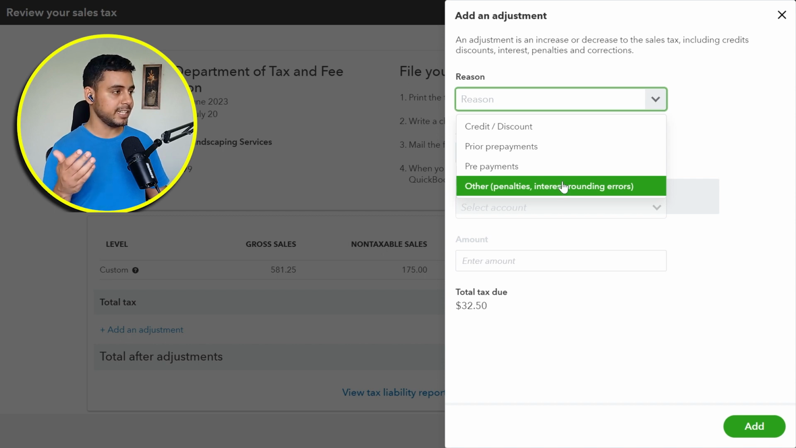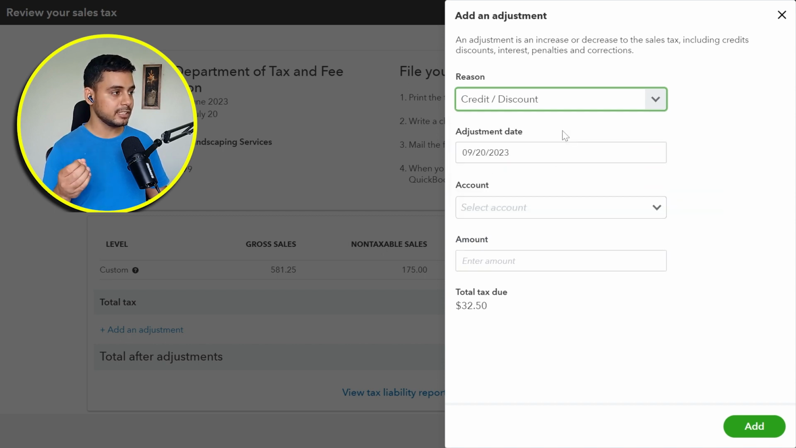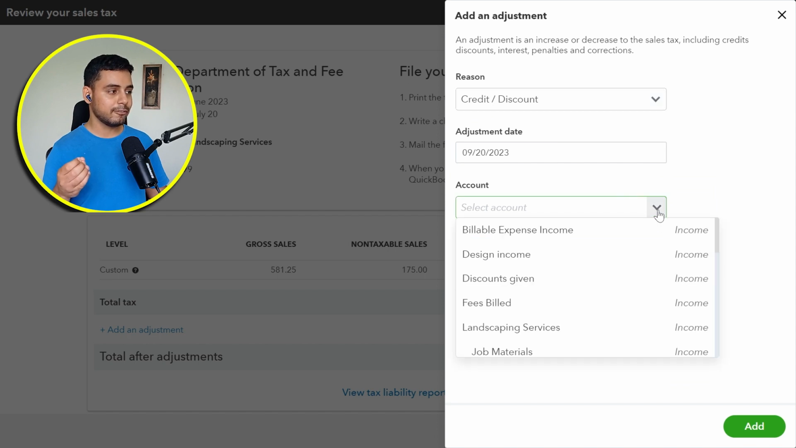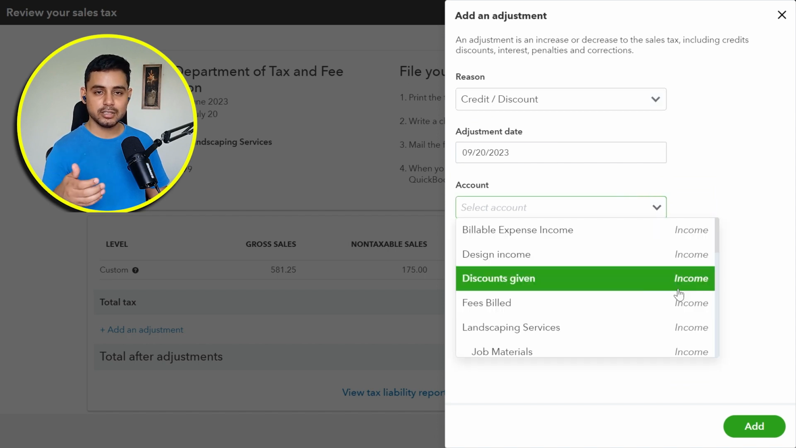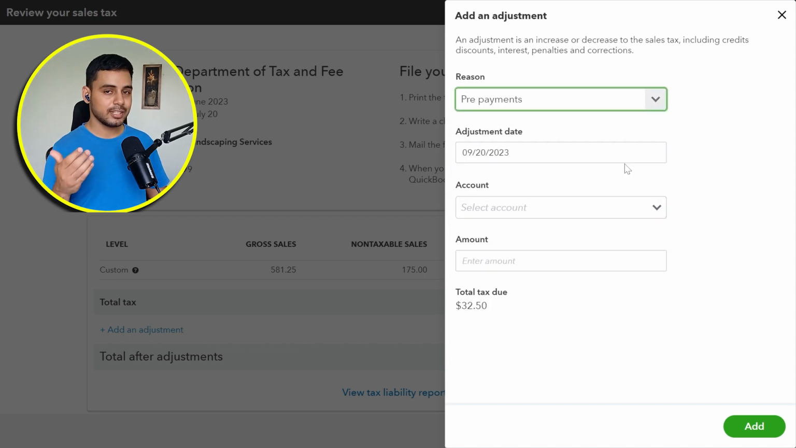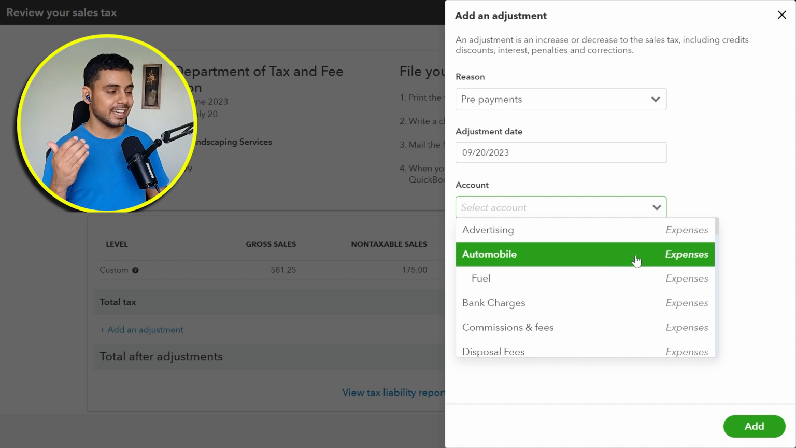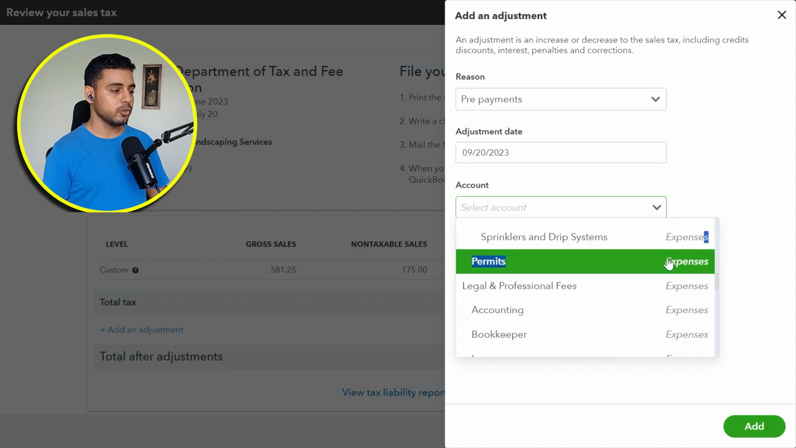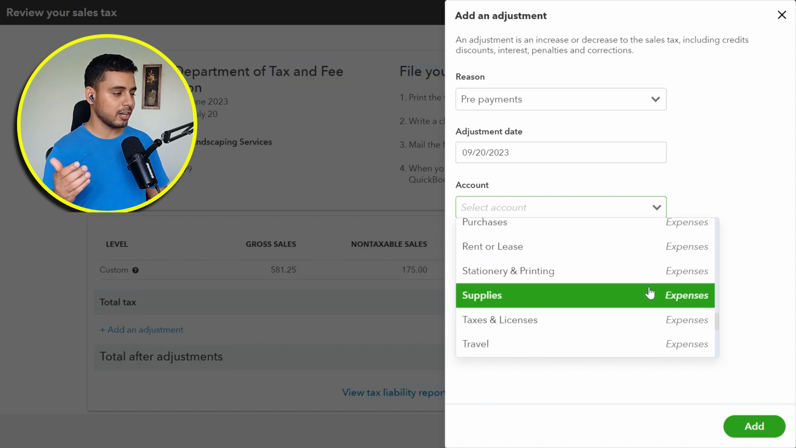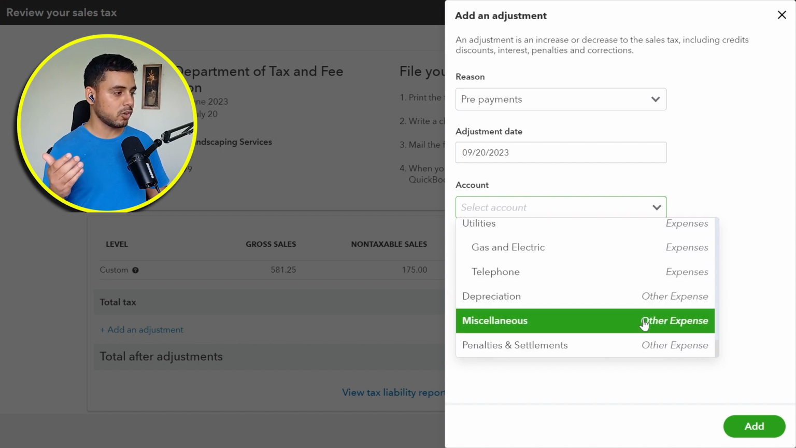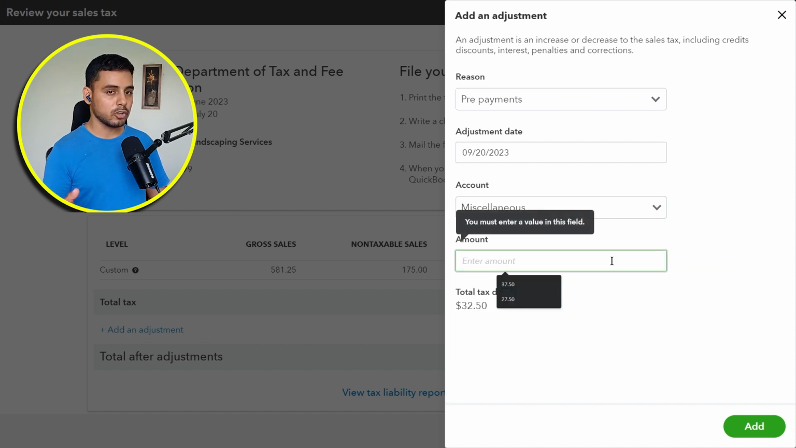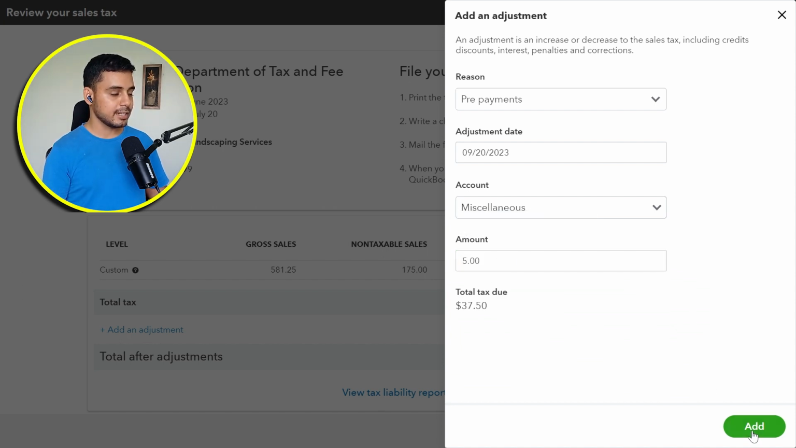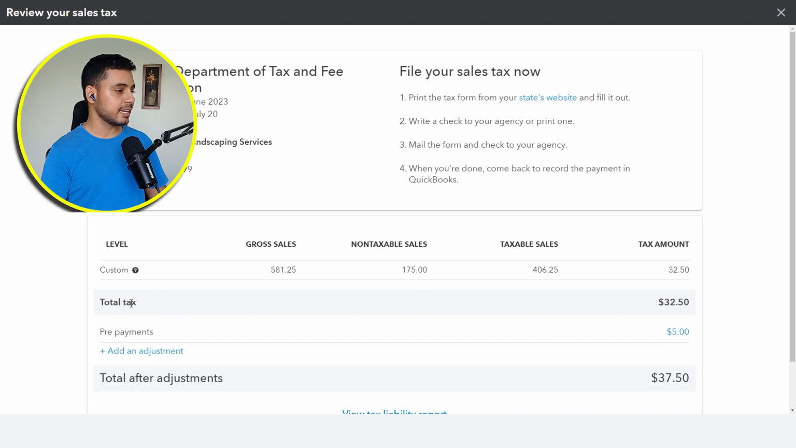If you select something that decreases your total sales tax liability, you'll have to select an income account to record the amount by which the sales tax liability decreases. But if you select an option to increase the total liability, you'll have to select an expense account accordingly. You can create new accounts or select the miscellaneous or other income or expense account to record these transactions. You can enter the amount by which you want to decrease or increase. In this case, I'm increasing it, and I'll click on add. I can see that my total sales tax liability has increased to 37.5 bucks.